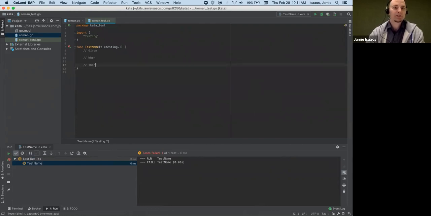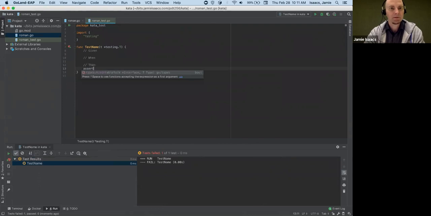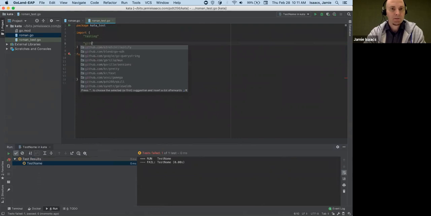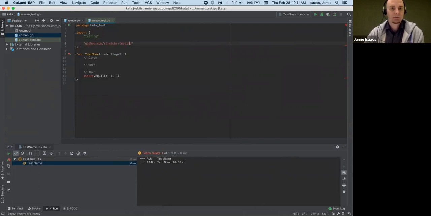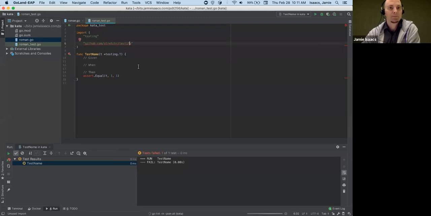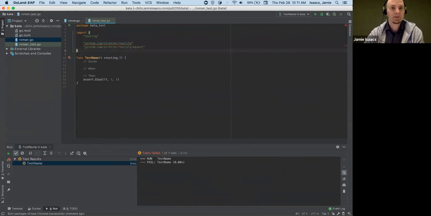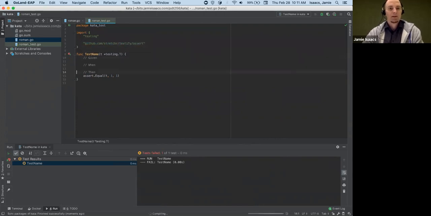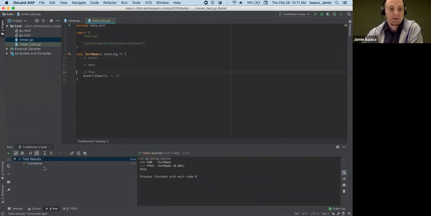So I like to use a package called assert. It's a testify package. And then you assert that 1 equals 1. I need to add that package, which is from GitHub. There we go. And let's synchronize that. Since I'm using Go modules, it pulls it in automatically for me. And I think that's the wrong one, actually. It should be that one. This one gives me a little bit better feedback in my IDE.